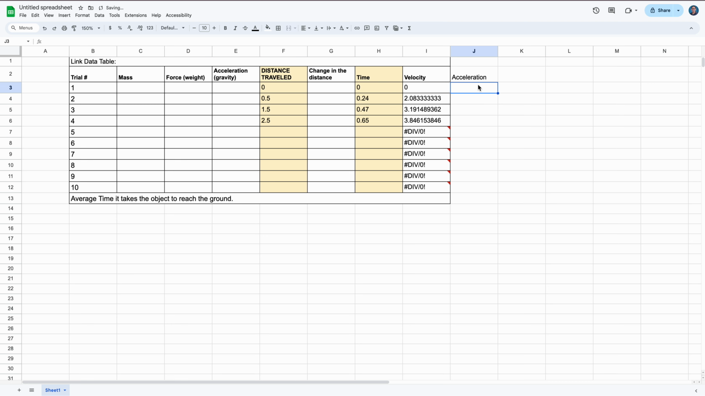So in the case for acceleration, we're going to put equals and we're going to multiply 2 times the distance that it travels. So whatever distance you have here, we're going to divide that by the square of time. So time to the second power. We use power using this arrow facing upwards, and then we put A2. If we put enter, it's going to give us again an error because time is 0 right here. So don't worry about that. We can change it to 0.